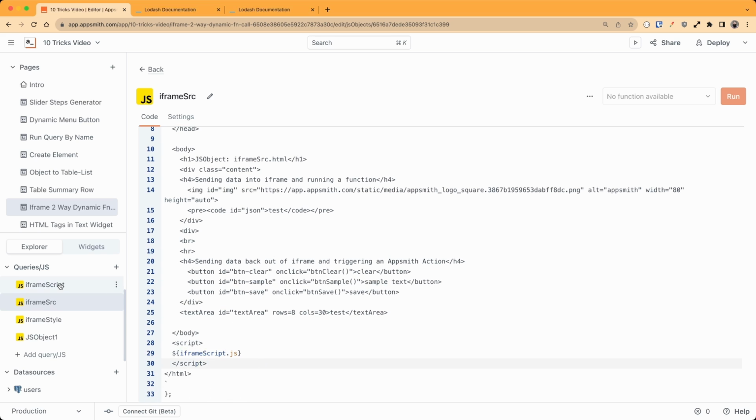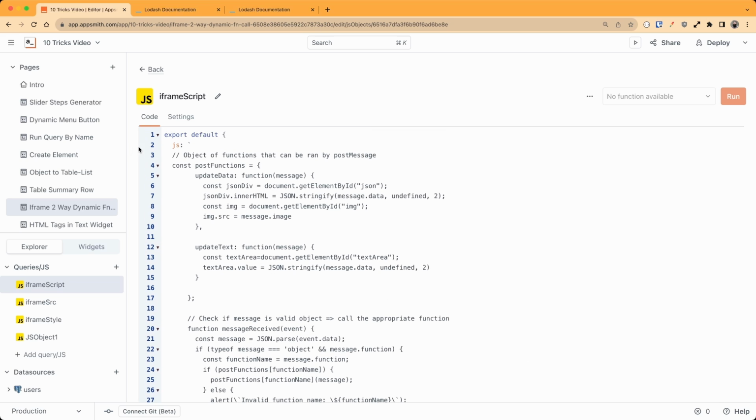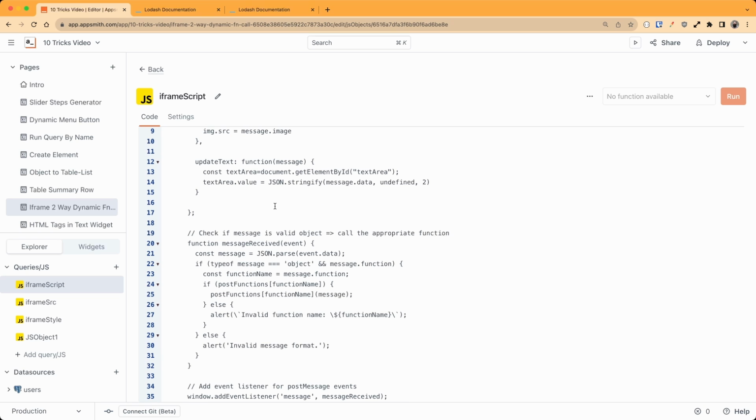And then the script, the behavior of this iframe. So I've used the same technique as the dynamic function call and the dynamic menu, where I have an object that has multiple named functions inside of it. But instead of it being a JS object in Appsmith, it is an object in my code, in the iframe itself. So post functions is an object and it contains named functions that you can run by name using post functions bracket notation and pass in that function name. Same approach, same technique, just inside the iframe.